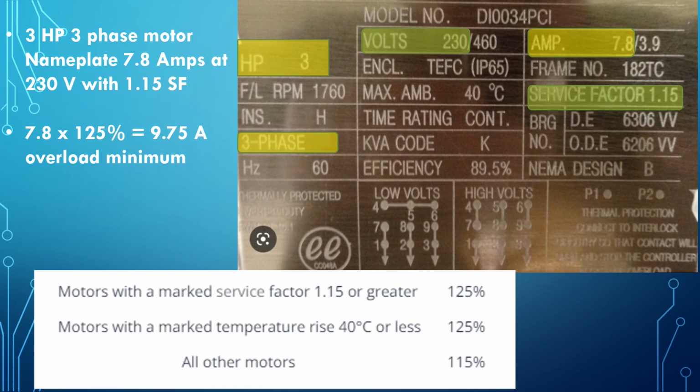Because I have a service factor of 1.15, I use the 125% to give me a 9.75 amp minimum overload size. And if it fails to start at that minimum size, I can multiply it by 140% to bring me up to 10.92 amps, right? That is my minimum and my maximum. Those overloads have to be somewhere in that range.